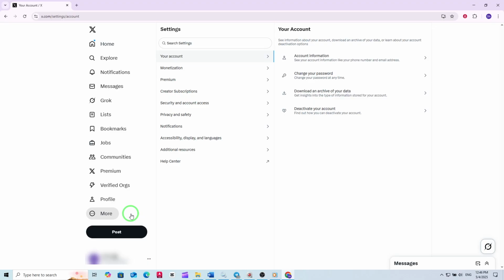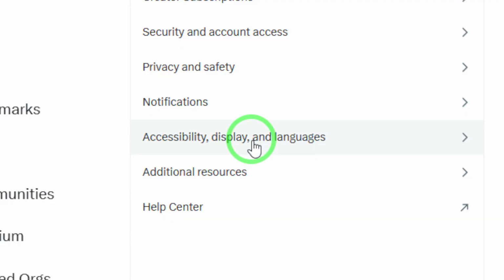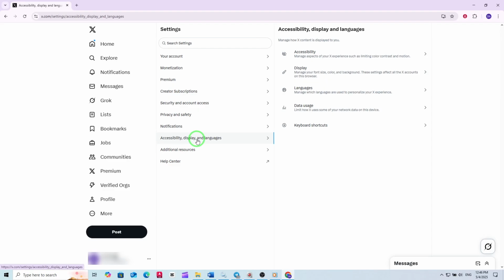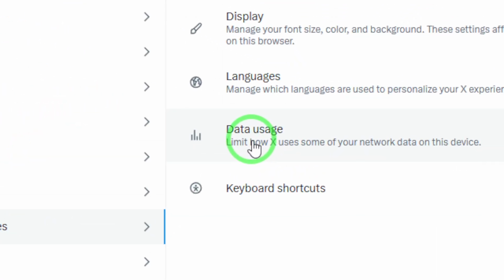In the Settings menu, look for the section labeled Accessibility, Display, and Language. Click on this section to expand more options related to how X looks and works for you. Next, locate and click on Data Usage. Here, you'll find several settings that control how much data X uses while you browse.